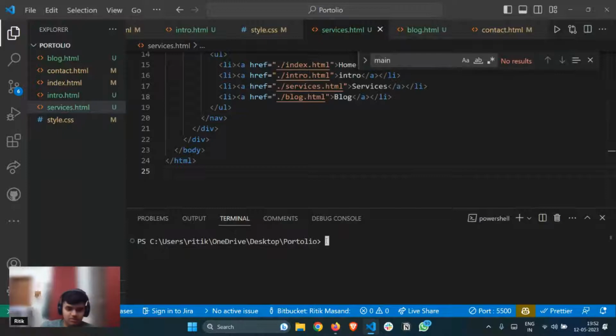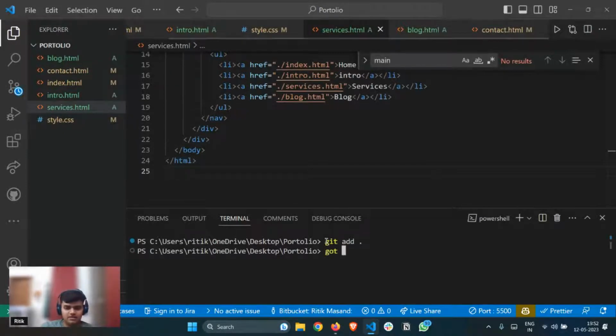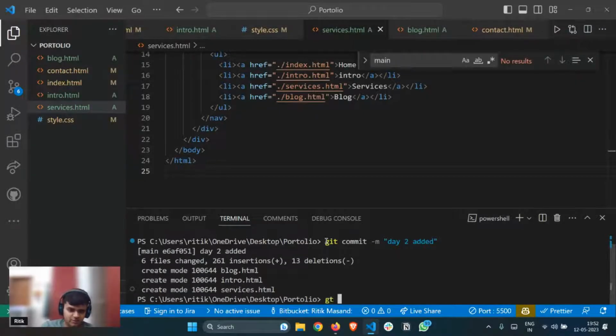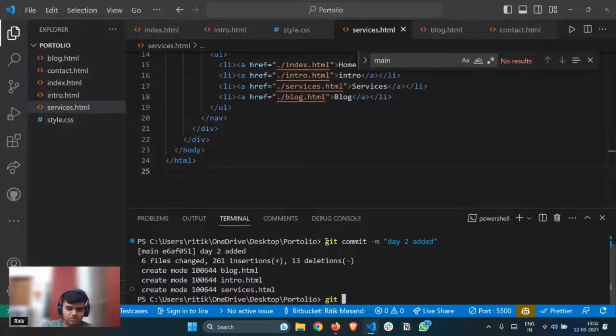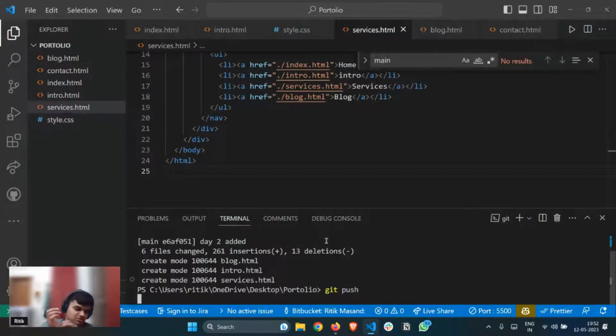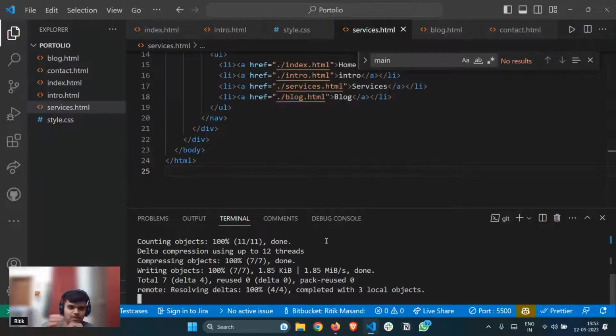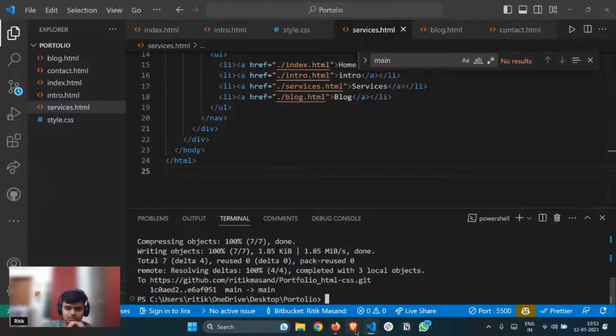I already have a repo. तो उसके लिए commands will be git add dot. ठीक है, then it will be git commit -m. ठीक है, so day 2 added. उसके बाद git push किसने नहीं बोला? पुश तो करना पड़ेगा कोड. git push. ठीक है, now all my code is there on GitHub.